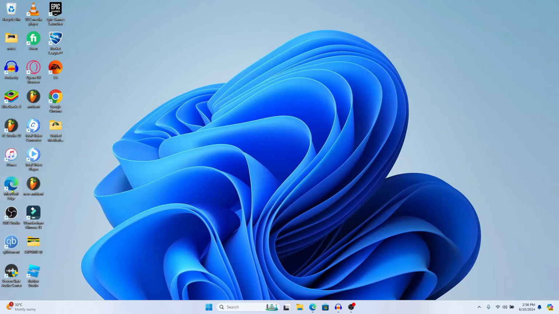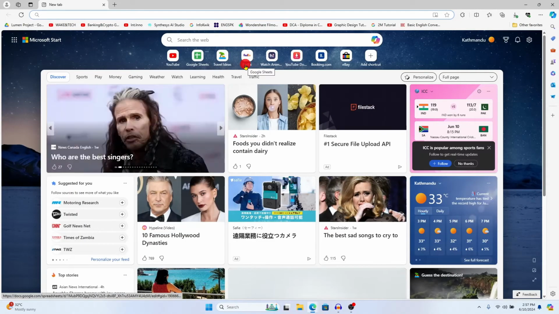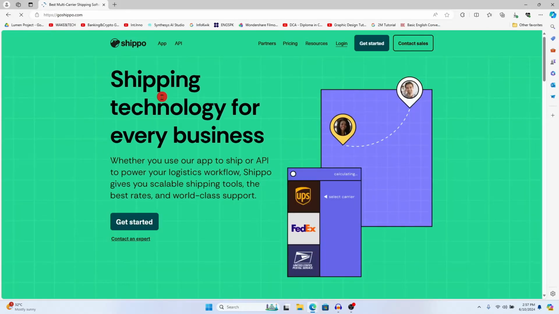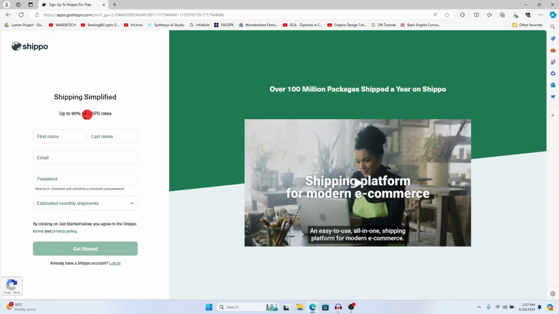First of all, open up your web browser and then in the address bar, type in goshippo.com and press enter. You will now be taken into the official Shippo website. Now in order to sign up, click on the Get Started button at the top right corner and you will be taken to the sign up page.